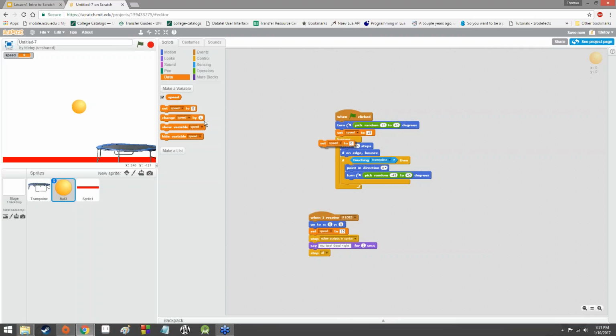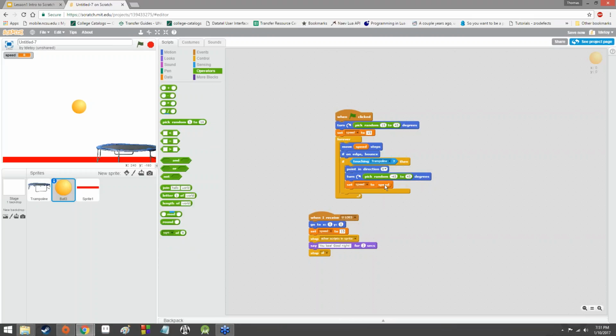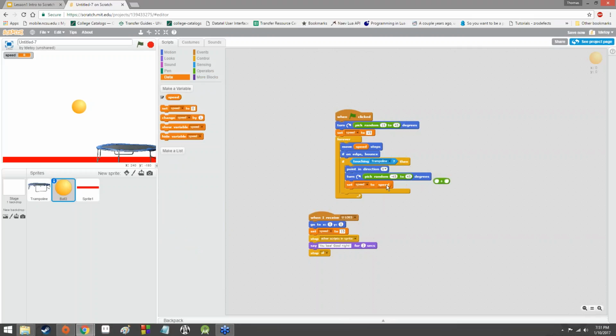And then we can move speed steps, and we can either change speed by 1, or we can set speed to speed. Wait. Oh, good Lord. There we go. Speed plus 5.